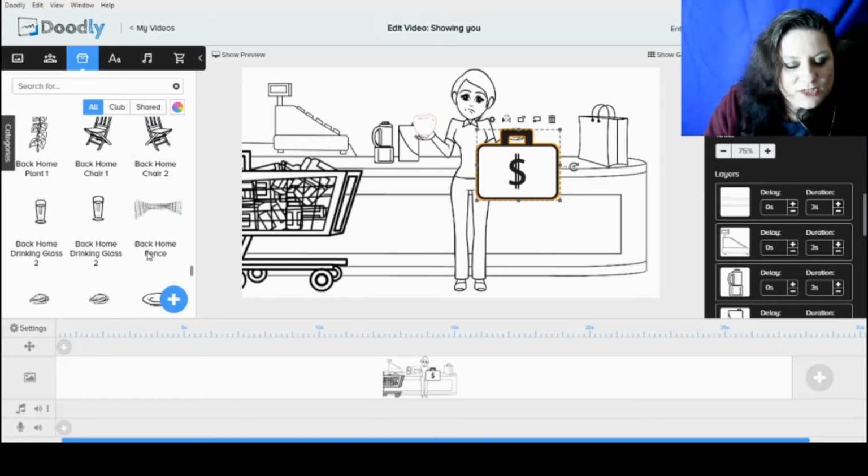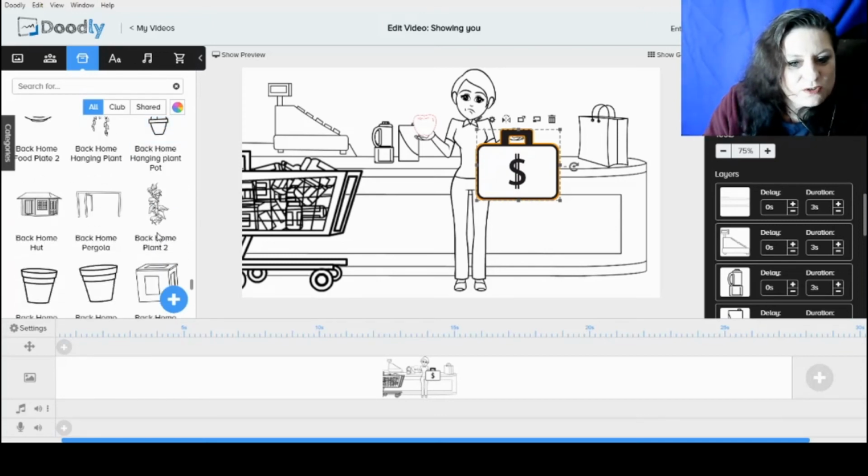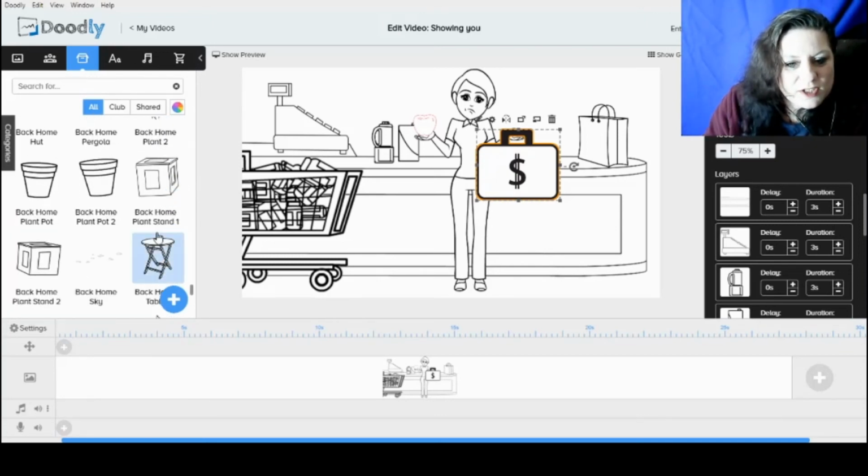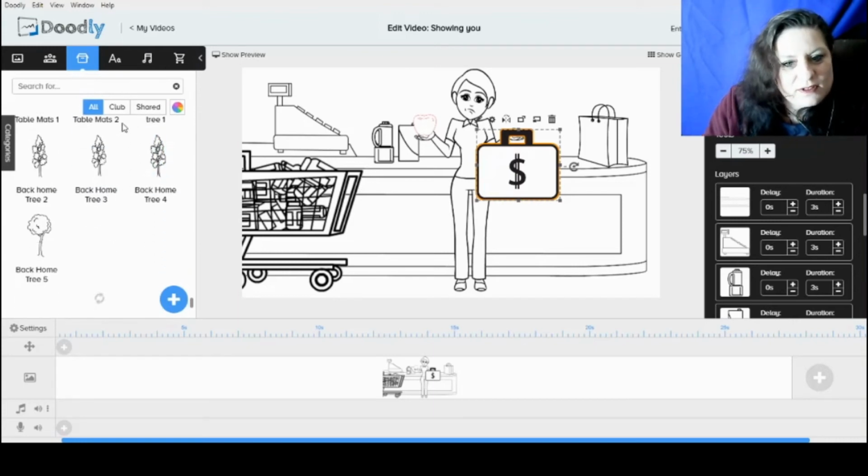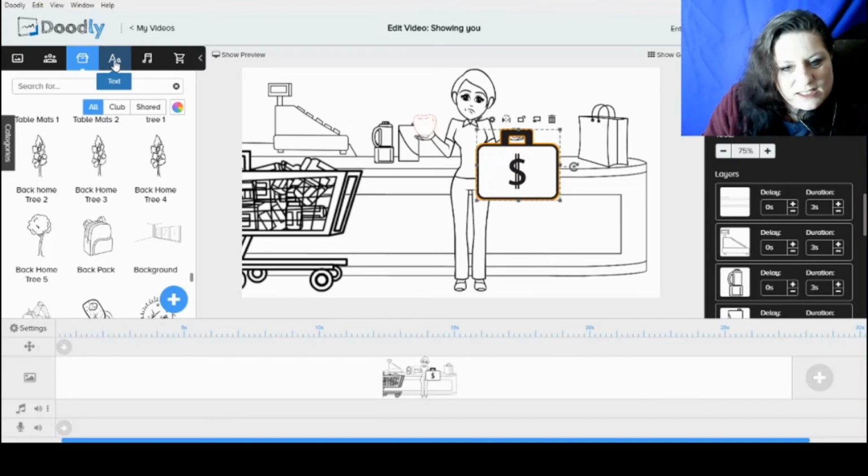Even if you're good at drawing, you make your drawings in Photoshop or Clip Studio Paint or whatever you use, Corel Draw. You make your drawings and you import them. So it's as easy as that. Okay, so now let's go over to text.